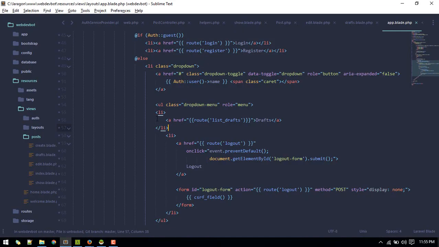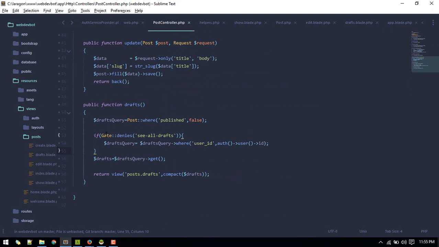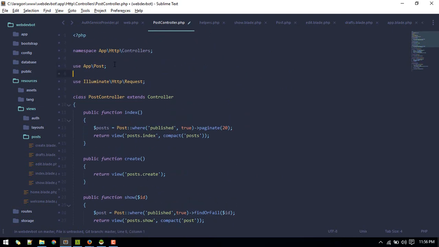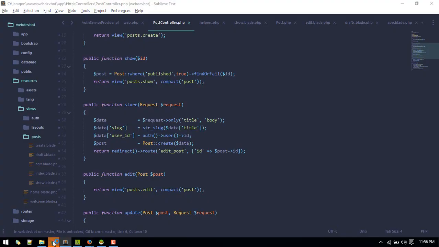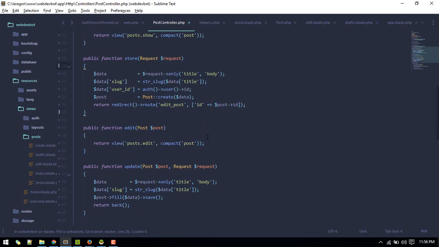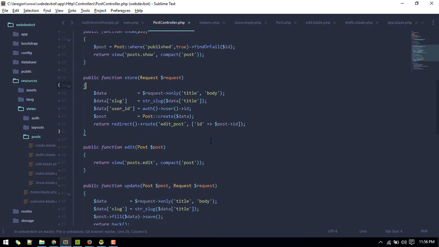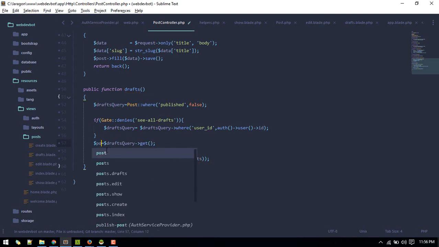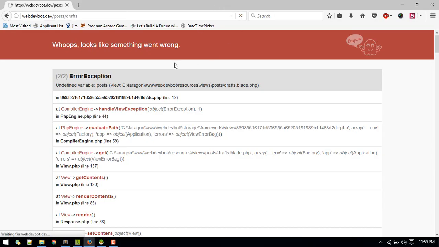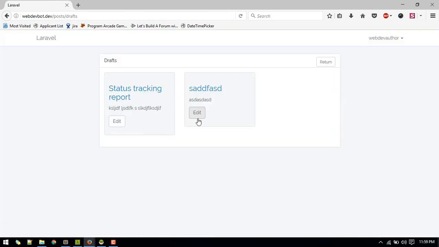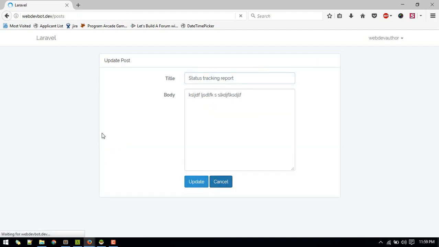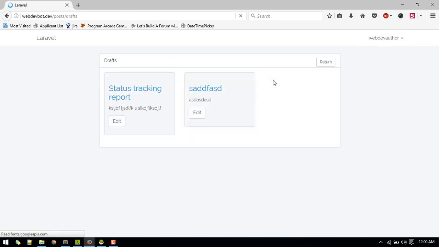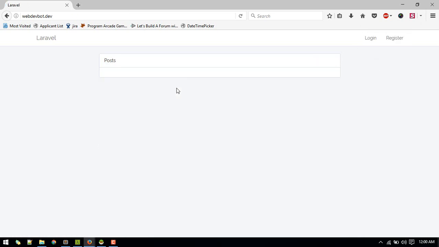Okay, sorry about that. In our post controller we referenced this gate but we haven't used that, so let's use Gate. Okay, so in our drafts it is saying undefined variable post, so let's make it similar to that. So let's call it posts. Okay, so we got these two drafts. We can edit, cancel, yeah. So currently we are author, so we cannot publish this, and let's switch back to our other role.